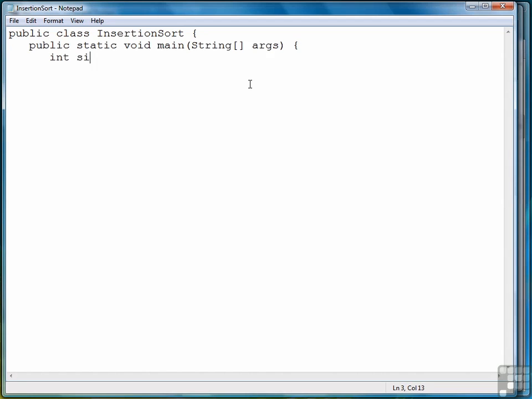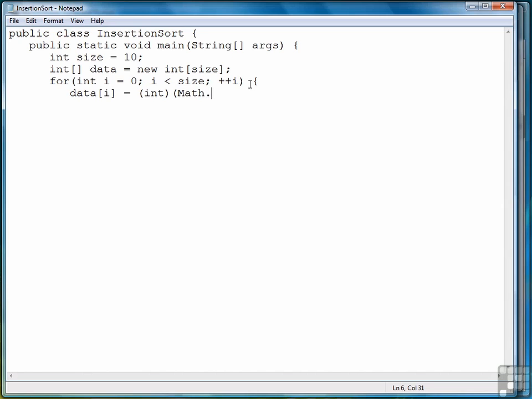First thing we're going to do is set the size of our array, which we're going to keep small so it'll be easy to see what's happening. After we've set the size, we'll declare an array of that size. Then we'll initialize it by writing a simple for loop and assign each element of the array a random number in the range of 0 through 100. So that's what I'm doing right here.